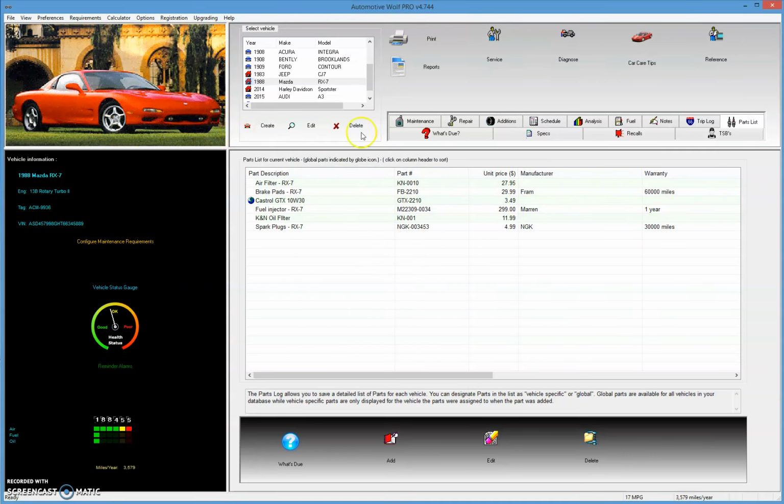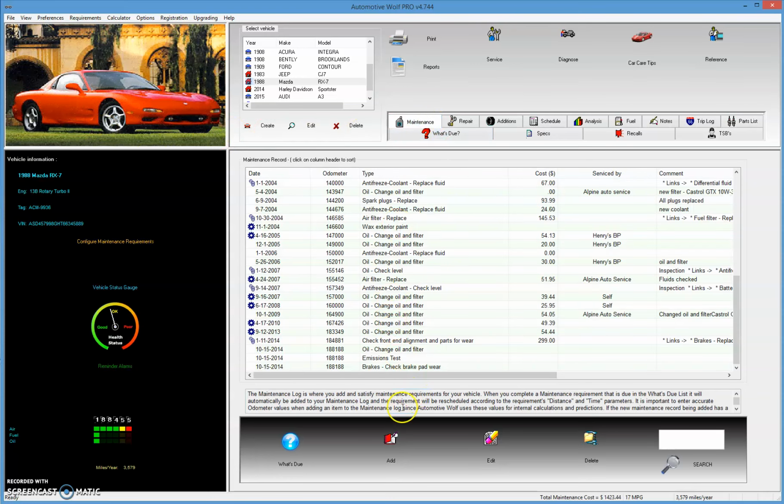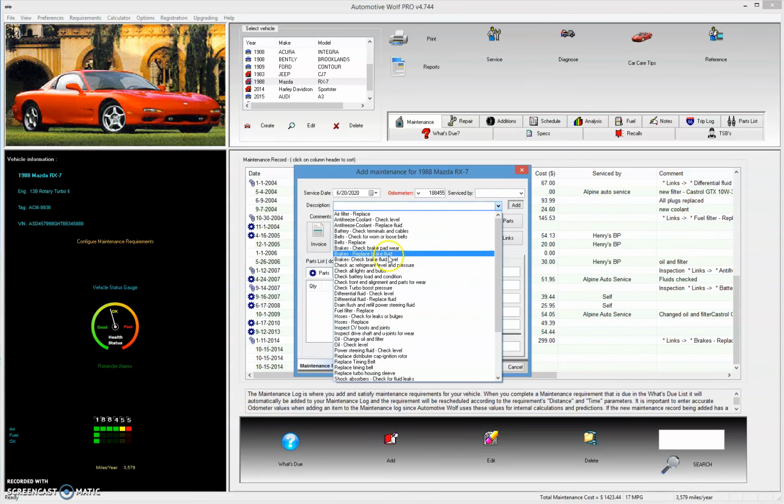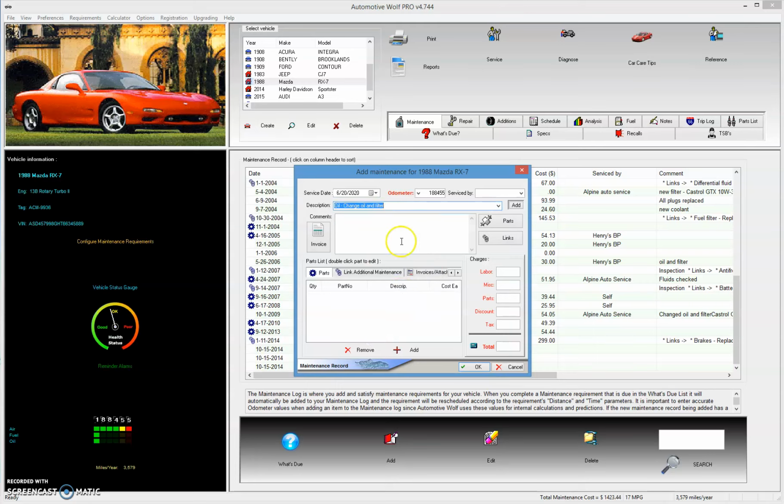So on the Mazda RX-7, let's say we're going to add a maintenance record. Click on the maintenance tab, and let's say that we want to add an oil change. We'll click on the add button, and in the description here, we'll just choose oil, change oil and filter. We don't need to make any comments today. Let's add some parts for this oil change.